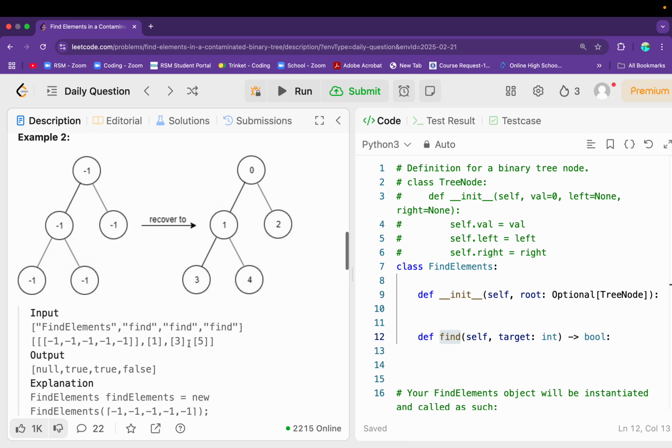In example 2, we have our input binary tree to be a little bit larger, but obviously it still will be initialized to all -1s because that is what the problem tells us.